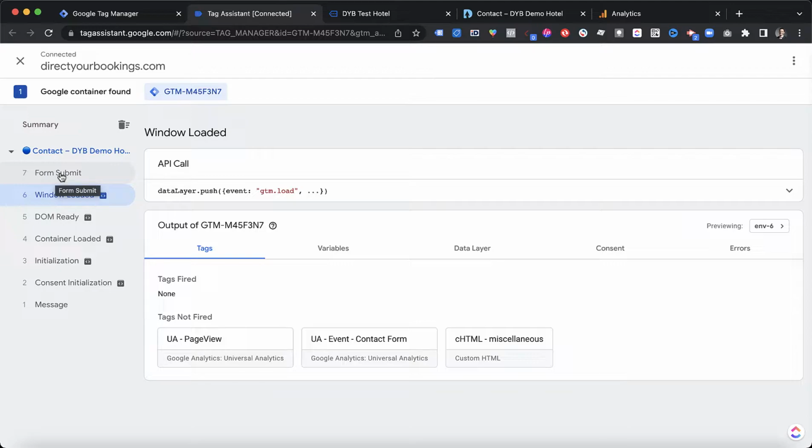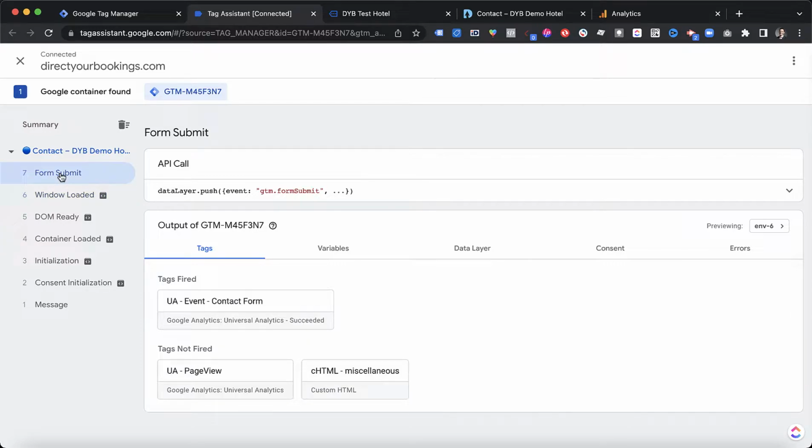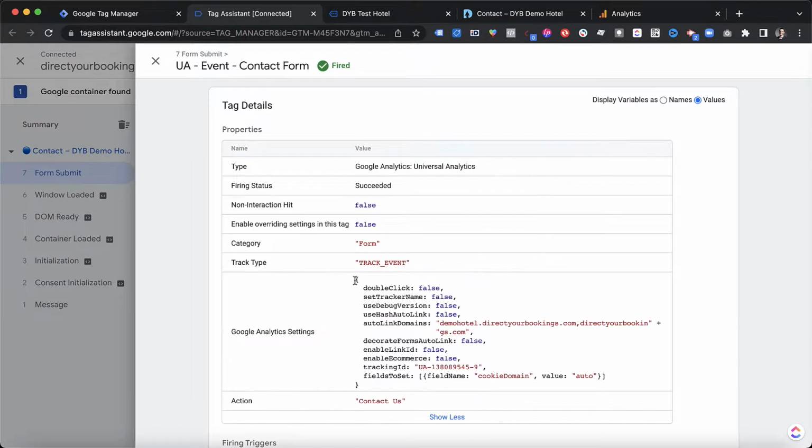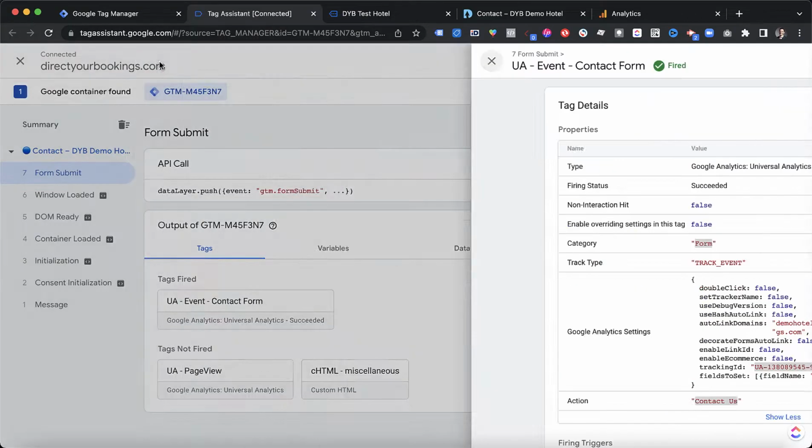That of course comes from the trigger we created, and as you can see, the tag fired: the UA event contact form. So the tag has been properly set up and is firing correctly. By clicking on it and then on show more, we can see what exactly has been sent to Google Analytics. Here is my Google Analytics ID, and we have sent an event with the category form and action contact us. So this works perfectly fine.